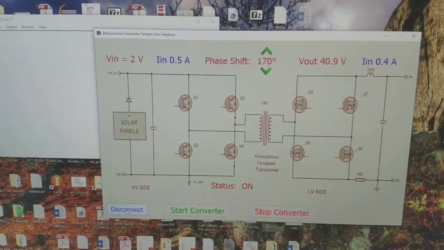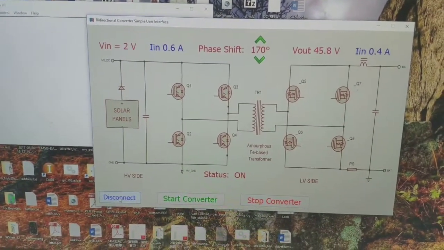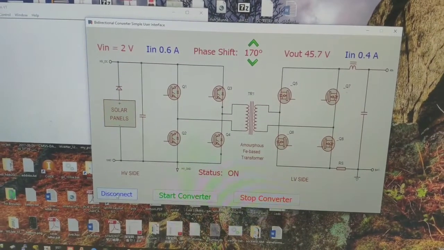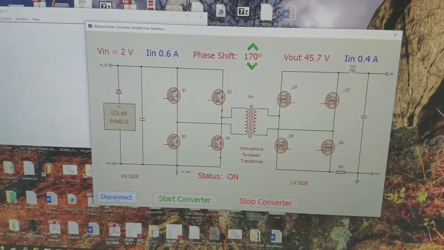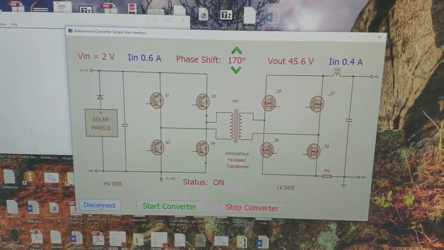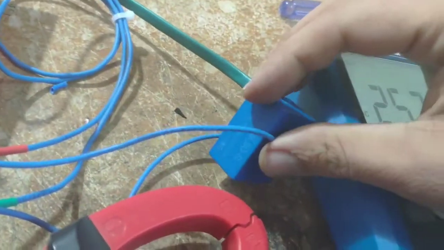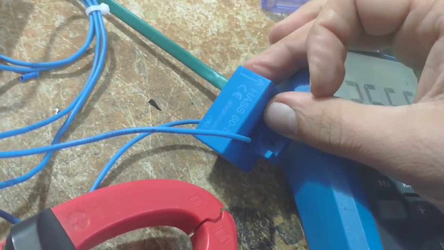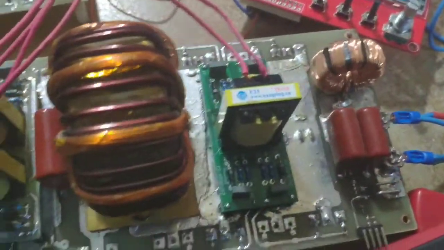Now, I didn't implement voltage input reading because it's non-isolated and dangerous, so I will read just the input current, output current, and output voltage. I use Hall current sensors. These are isolated current sensors, LEM HISS 15S. For the input also I used two sensors.